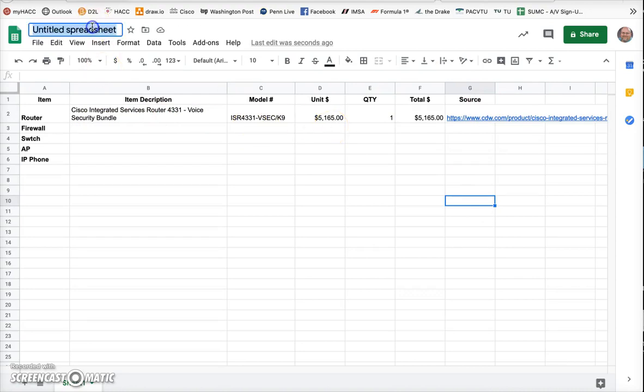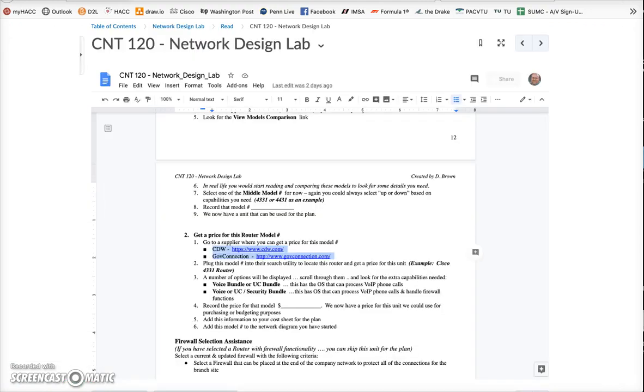So I probably want to come up here and give this a good label now. I'll call this 120 network design, and I might call this cost sheet. And now I have the beginning of my cost sheet done. Well, while we're at it, I'm going to jump down to the switch line, and let's pick out a switch real quick too while we're here.